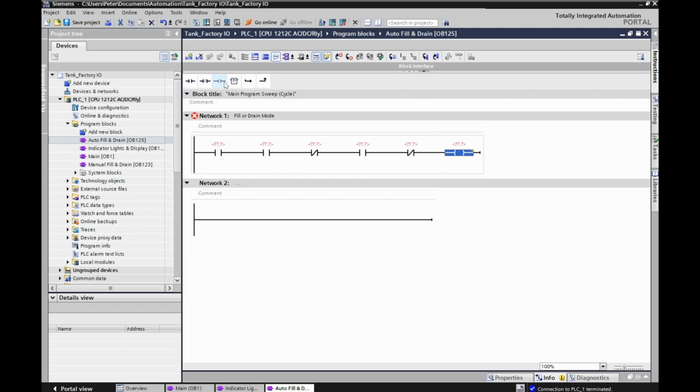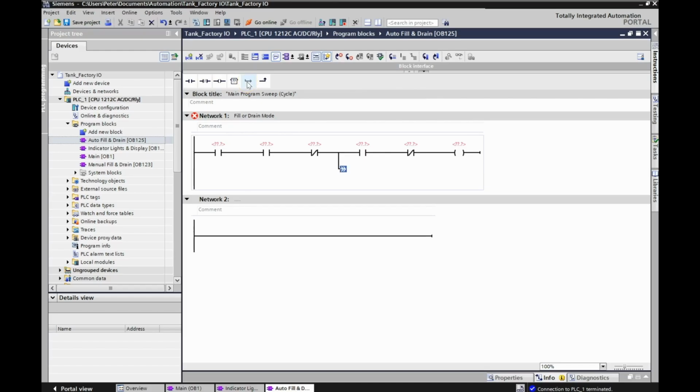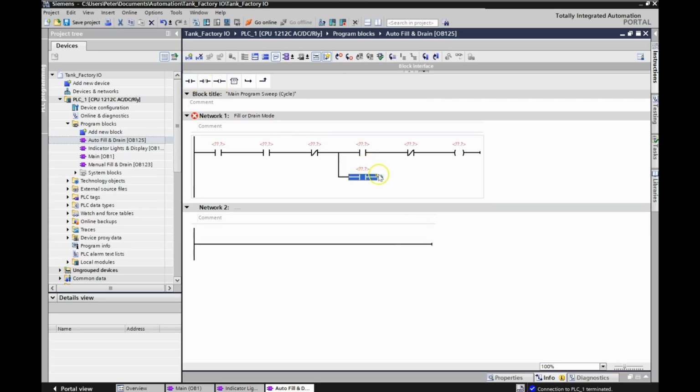Okay, so let's build up each of these different tags here. So actually, you know what I'm going to do? I'm going to put another rung right here, and then I'm just going to copy and paste everything here because this will be identical for the drain mode. So this will be my holding contact here. Bring this bad boy up until we see green.